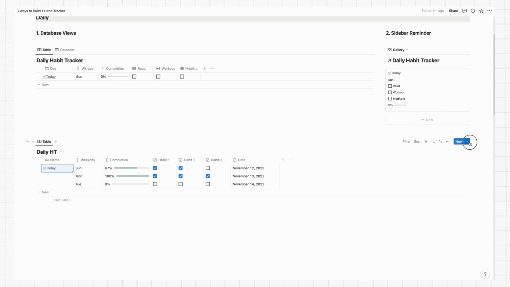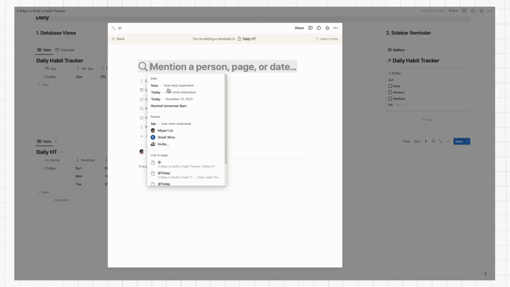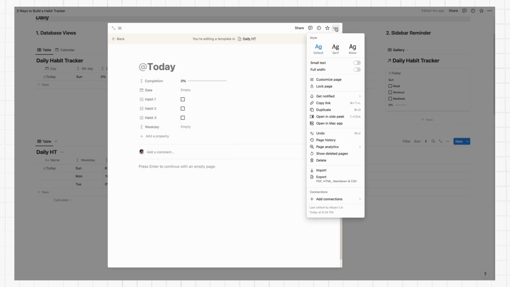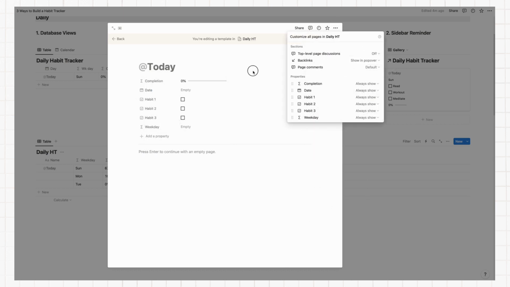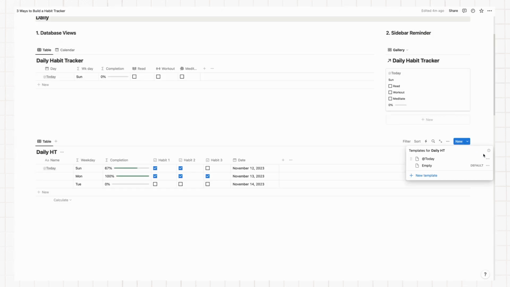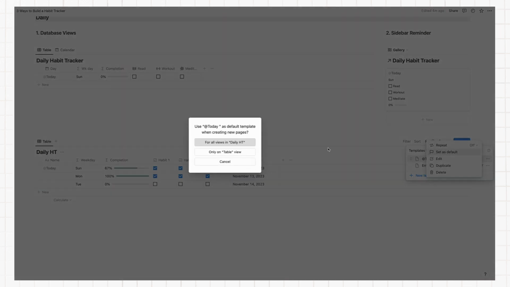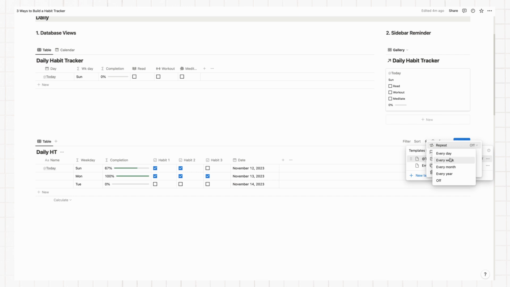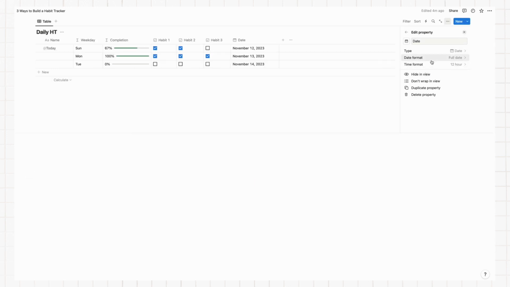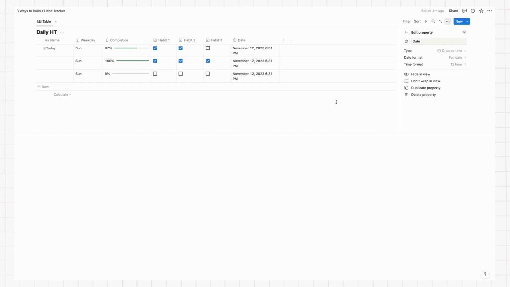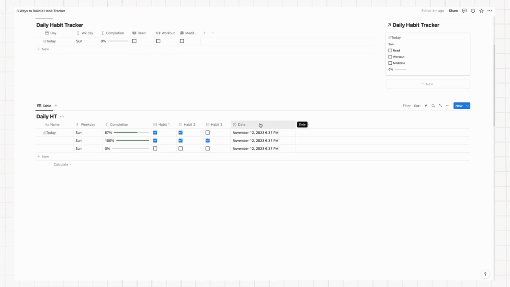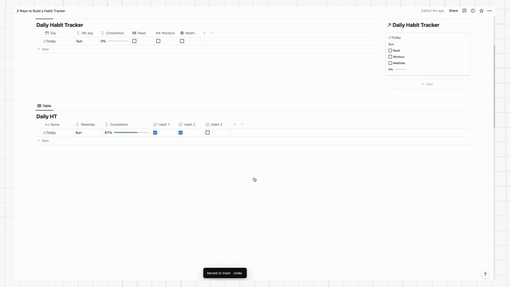Automation, to add a new entry every day. 1. Create a database template and set as default. 2. Set repeat to every day. 3. Change the date property to created time. 4. Hide the date property in table view.